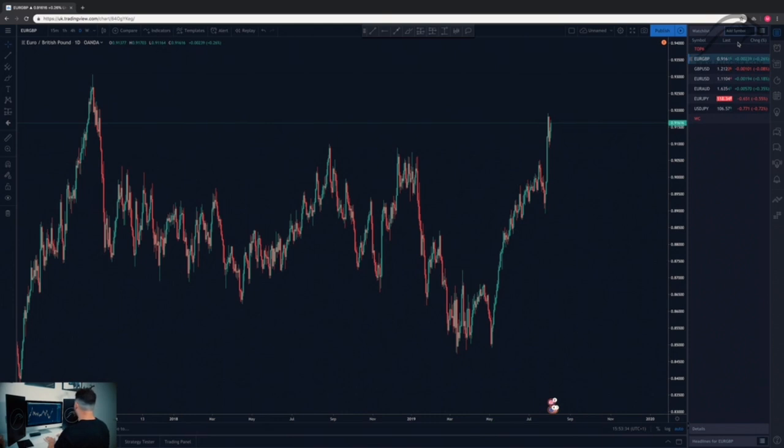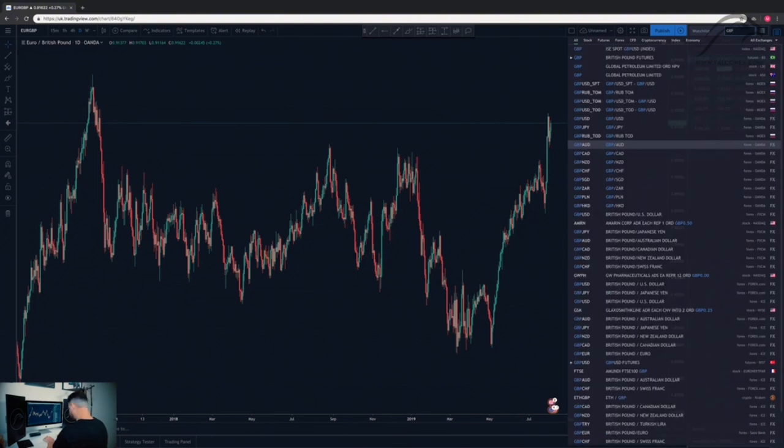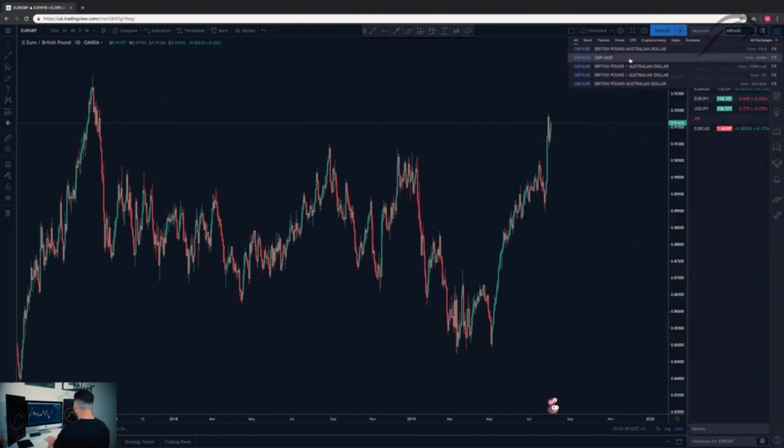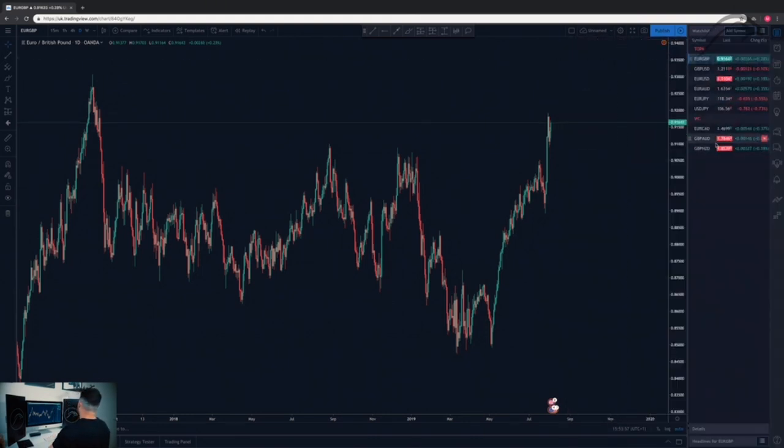Let's say for your wildcards, let's take a look at another pair. We could have EuroCAD, again Oanda data, and you could have pound Aussie, and we'll do one more, pound New Zealand. So now what do we have? You've got your top 6, 1, 2, 3, 4, 5, 6, then you've got your wild cards, you've got 3 other pairs. So why would you do this?